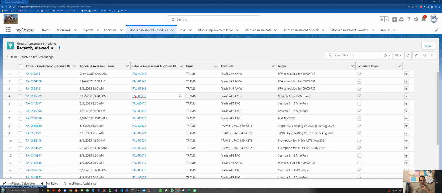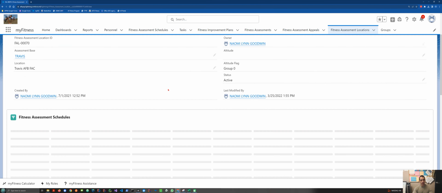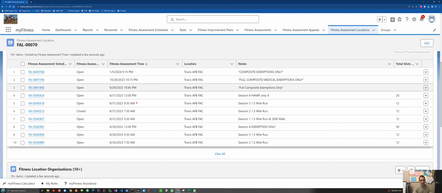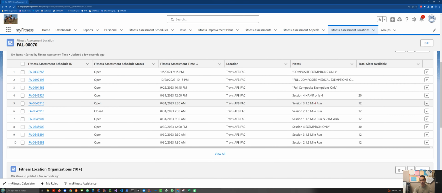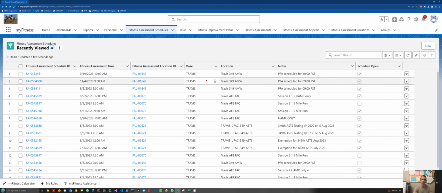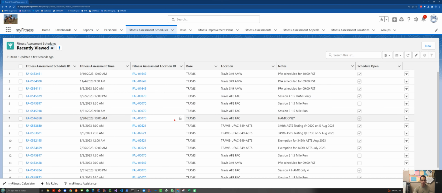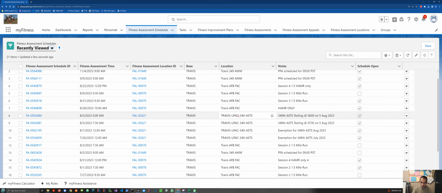Let me give you a demonstration, a little example. This is all of the active duty side of their schedule. You can click view all, and they have up to the 31st of August. Currently we are in the month of August, and it tells you all of the dates, times, and locations. They have little notes here whether it's going to be hammer only, exemptions only, or the 1.5 mile run or the 2 kilometer walk. Those are little bits of information for us to reference and see what type of tests they're conducting that day.